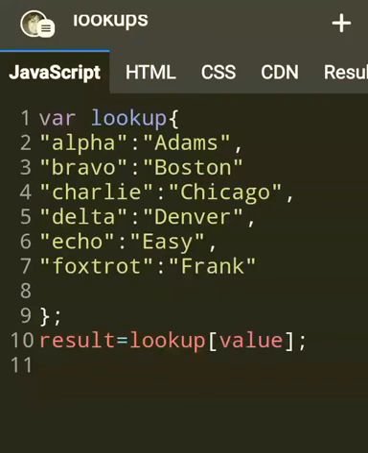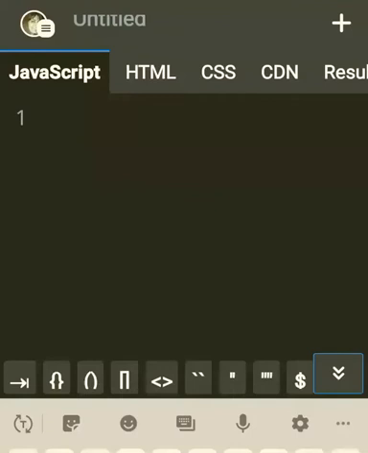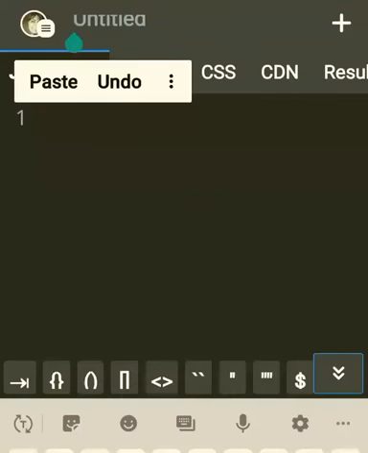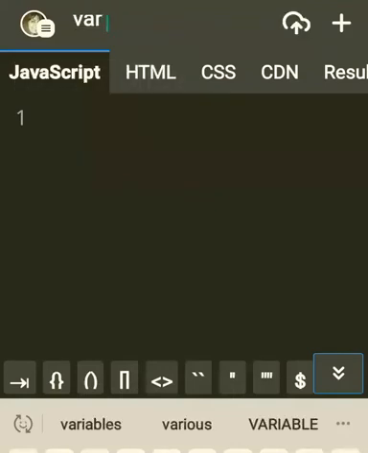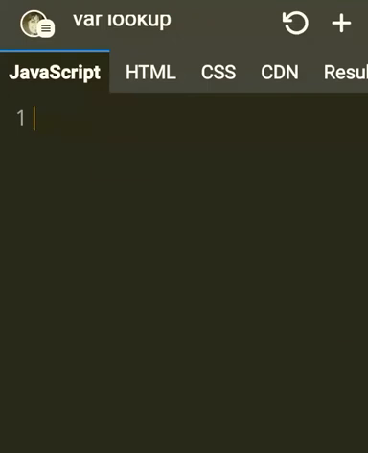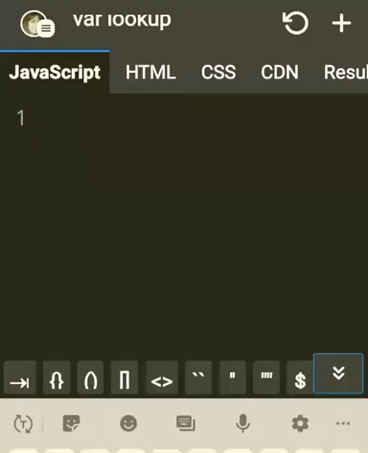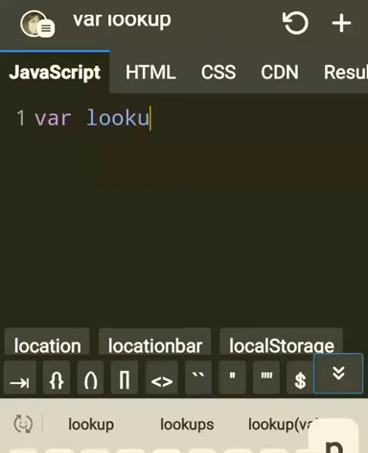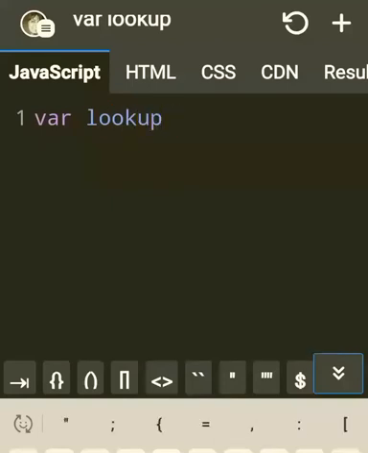Okay, so I come back to my code file. Yeah, so I need to type it here. Mod lookup. Okay, mod lookup. So here the variable lookup is working as an object because it's storing the different values like an object. It's equal to open and close curly brackets. This is how an object looks.